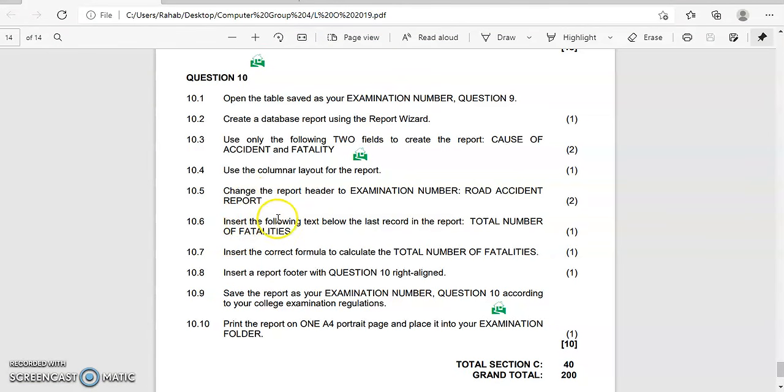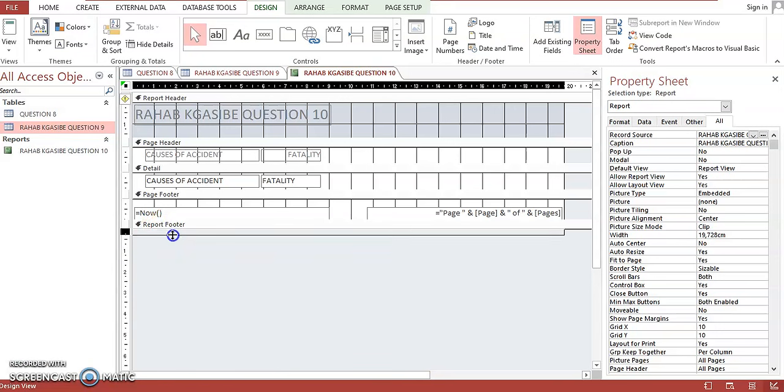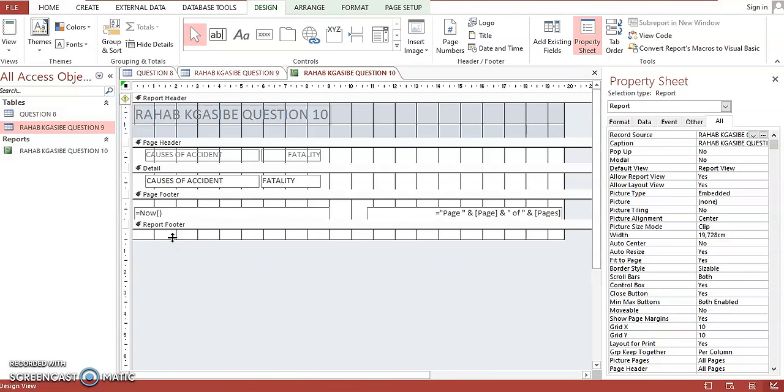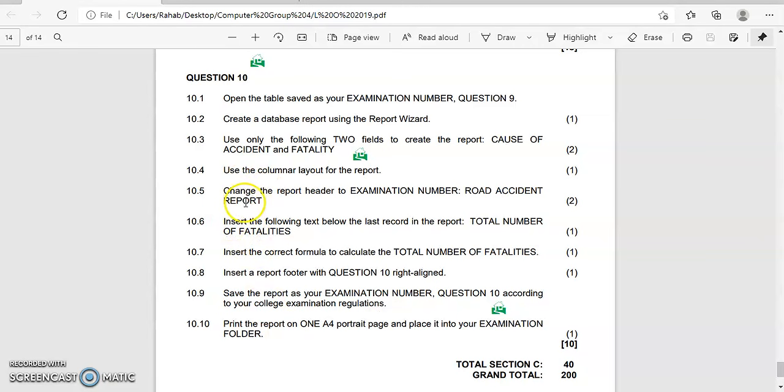Alright, and then it says insert the following text below the last record in the report: total number of fatalities. We're going to add that just now. So let me just pause on this and move on to 10.6.